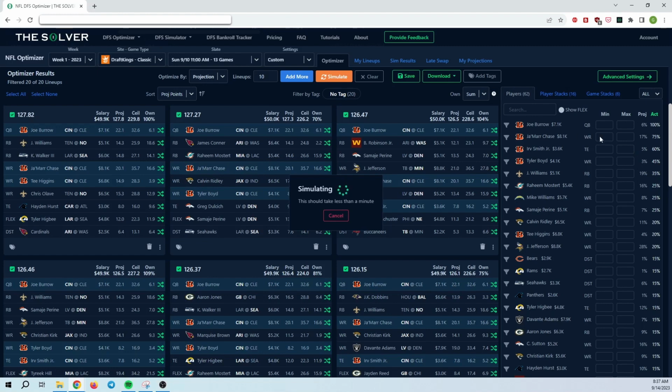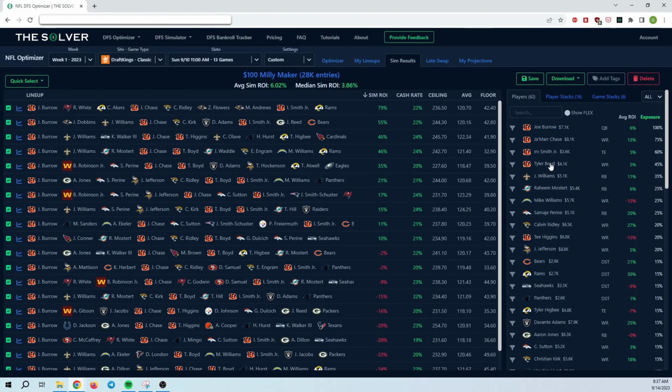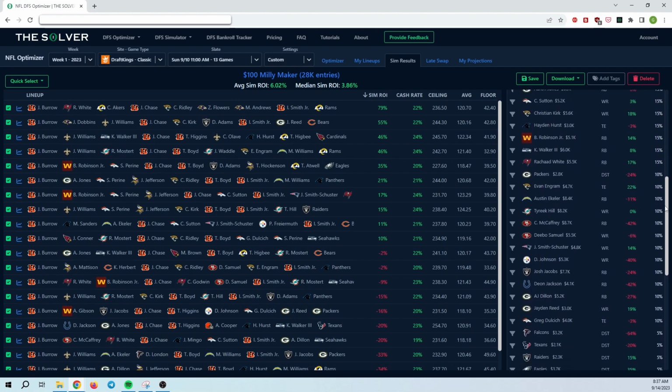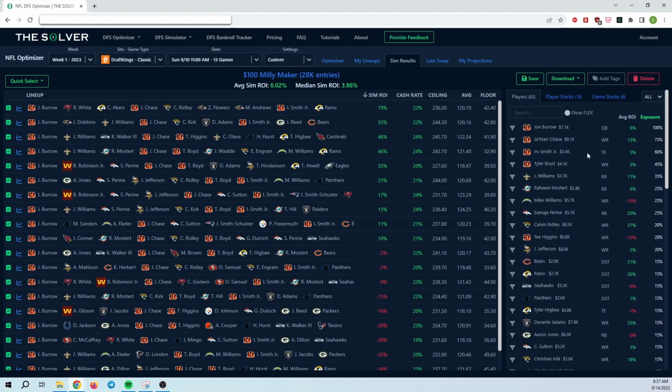So once this simulates, we'll see how the double stacks do. As you can see, there's a variety of different stacks here. There's Tyler Boyd, Ja'Marr Chase, Irv Smith. So this is done here. And I can see that here I'm getting only a 6% average sim ROI for double stacking Joe Burrow. So intuitively here, just from the first run versus the second run, I am seeing the result that single stacking Joe Burrow seems to be better on the slate.